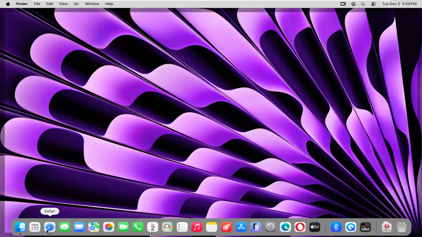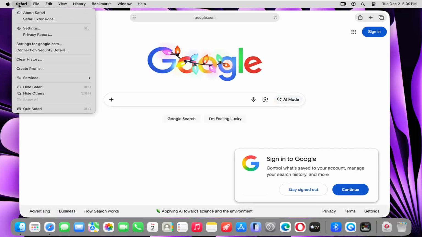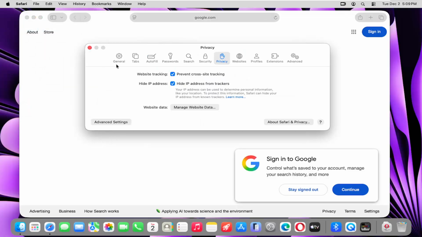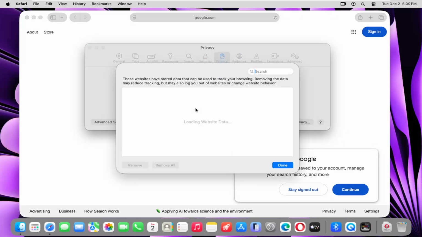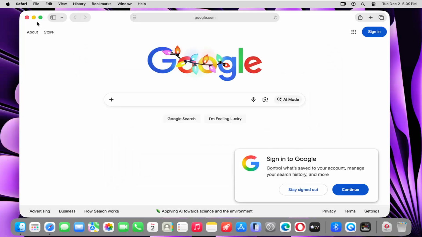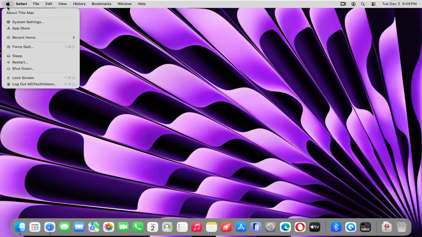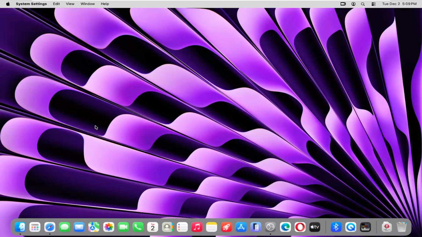So first thing I'd suggest doing would be to open up Safari if you can, and then select the Safari button up in the menu bar, and then select Settings, and then select the Privacy tab, and then select Manage Website Data at the bottom here, and then select Remove All, select Remove Now, select Done, and then close out of here. Open up the Apple menu icon in the menu bar and select System Settings.